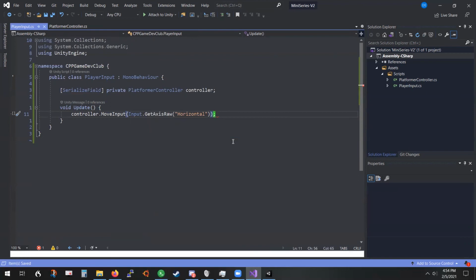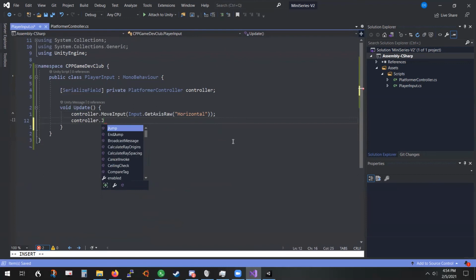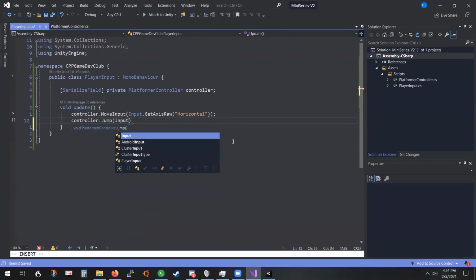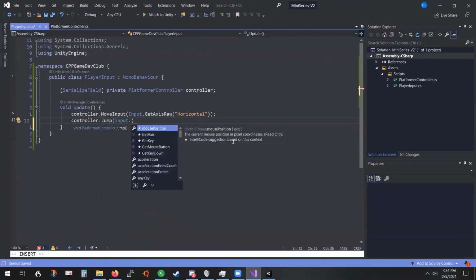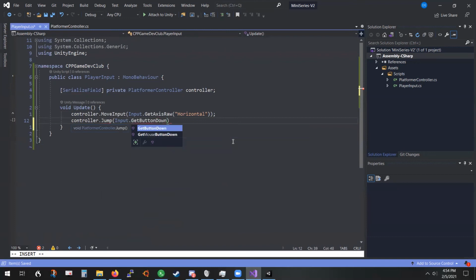So that would be moving left and right, and then controller dot jump. Well, I probably should have called it jump input, but whatever. That's fine. And then this will be Get key down, right? We were using get key. I'm actually going to use get button. So get button down. And then instead of saying space, I'm just going to say jump, because Unity comes with a jump keybind.